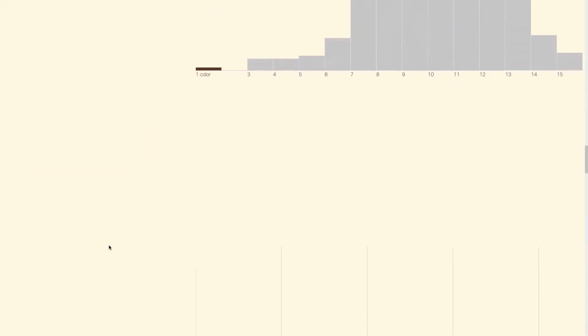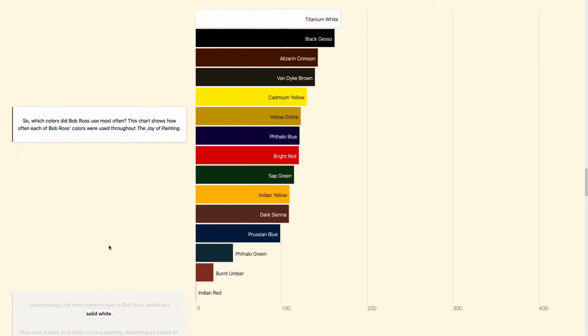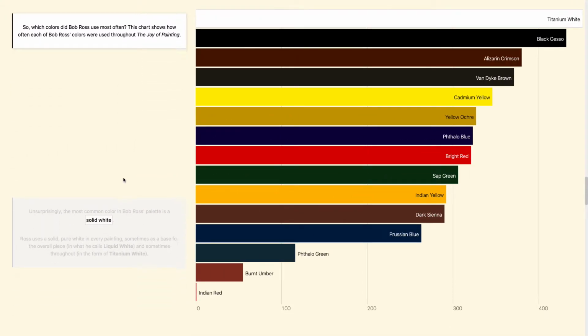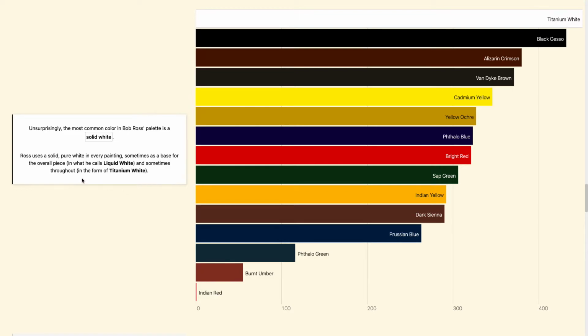Let's keep going down. We get a bar chart that shows us all the colors that are used. Okay, this is where I want to take a pause for a moment and notice here that Rothschild writes over here on the side, Ross uses a solid pure white in every painting, sometimes as base for the overall piece in what he calls liquid white, and sometimes throughout in the form of titanium white. So this is only listed as titanium white, although I think it's supposed to be two colors. Let's also notice that this bar and the bar for black gesso both extend far beyond 400. Okay, so keep that in mind, because I didn't really think much of it when I saw this, but I think it's maybe an issue.